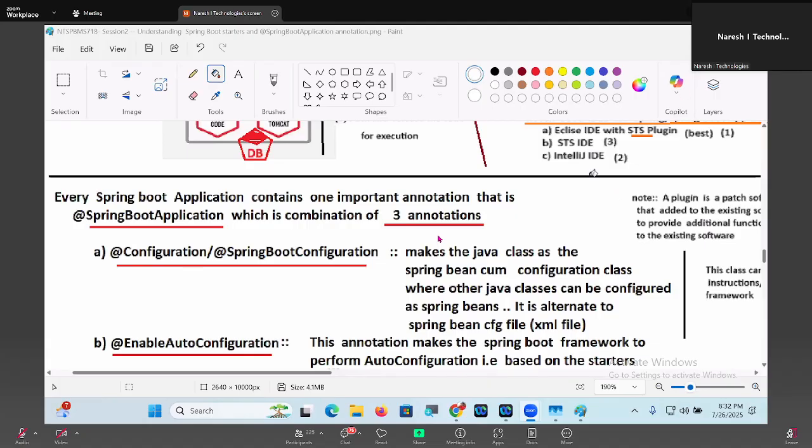Right, guys. So this is about Spring Boot introduction. Now let's get into the programming discussion, guys. Every Spring Boot application will have one minimum annotation. That is the @SpringBootApplication annotation. It's a combination of how many annotations? @Configuration, @EnableAutoConfiguration, @ComponentScan. Total 3 annotations are there or not?